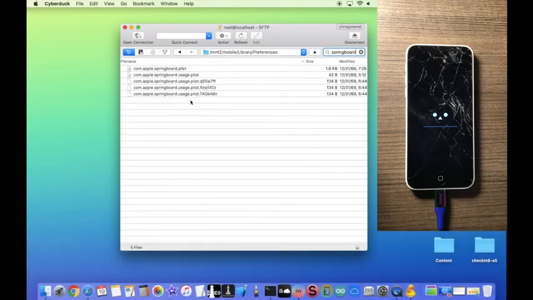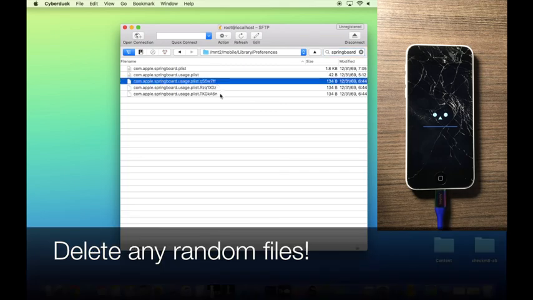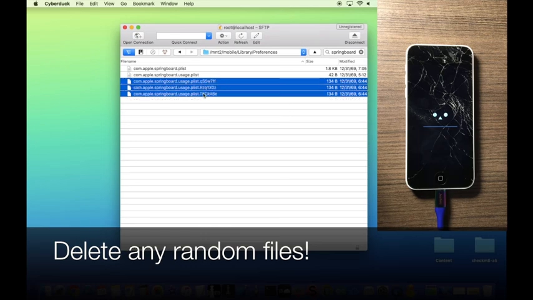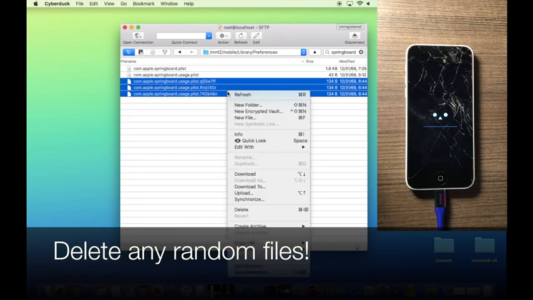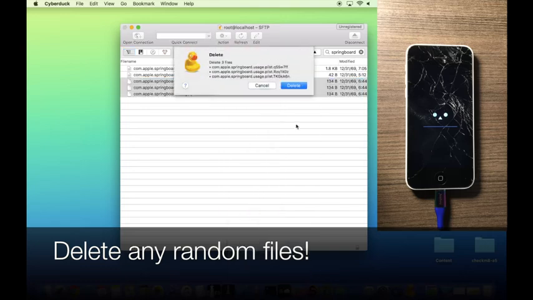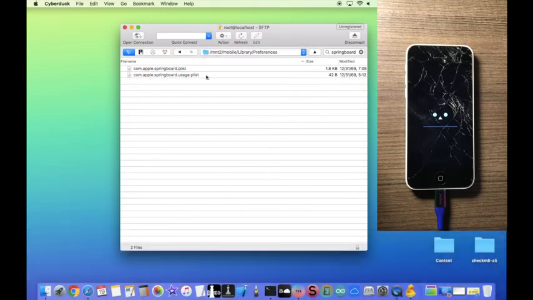And as you can see, there are quite a few files in here. The very first step we need to do is delete all of these random files. You know that they're random because they have these weird chains of letters after them, and trust me, this will do nothing to your device and it's totally necessary. So just delete any of these files if they're here by just clicking with 2 fingers and saying delete, and delete, and boom, now they're gone.